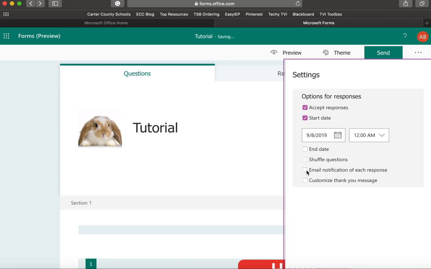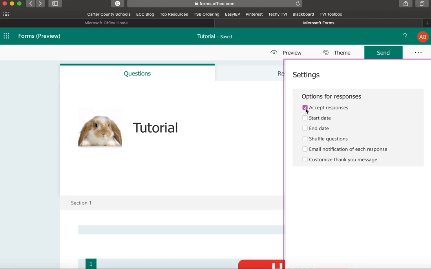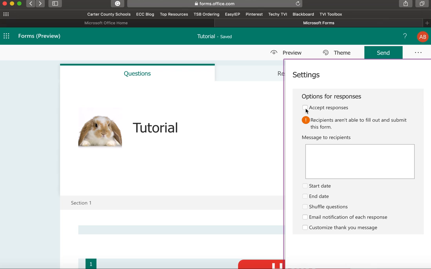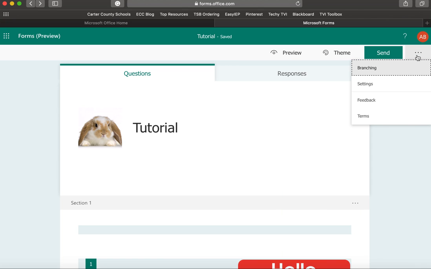You can get an email notification when you get a response. You can do the thank you message just like I could in Google, and shuffle questions, which I never do because I have them in the order that TSBVI created them, so I leave it that way. Because as I've said before, it's not broke, don't fix it. You can give them feedback, see the terms. I don't know what branching is, so I don't use it.